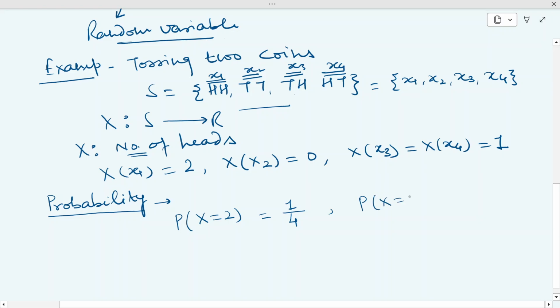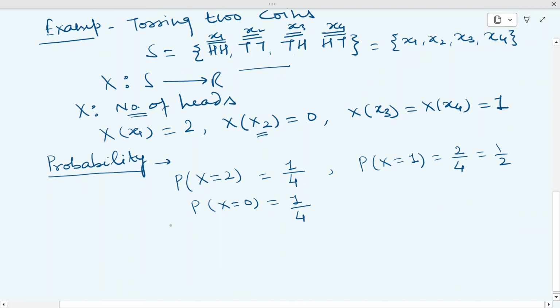Similarly, when you have to find the probability of x equals, let's say, 1, again you can see that we have two outcomes, x3 and x4, which are favoring this value. So this probability is 2 by 4, which is 1 by 2. Lastly, we have the probability of x equals 0. Again we have only one outcome, which is x2, favoring this value. So the probability is again 1 by 4. This is how we can assign probabilities to the different values of a random variable.